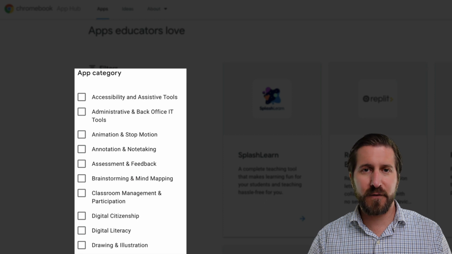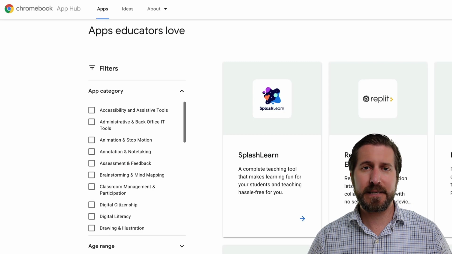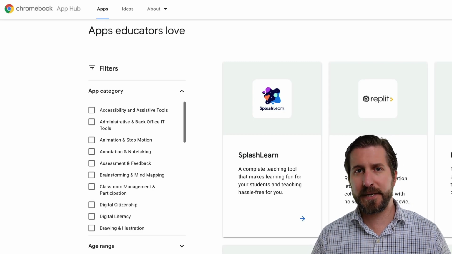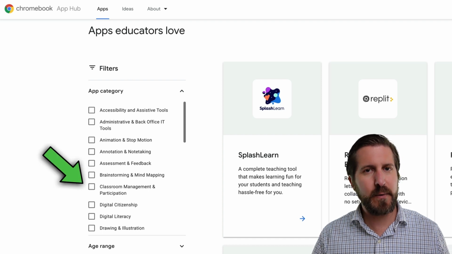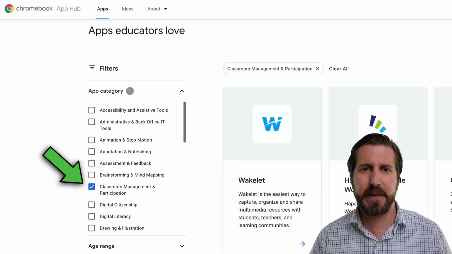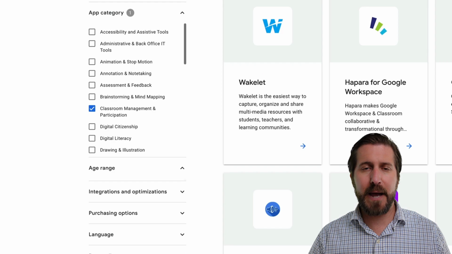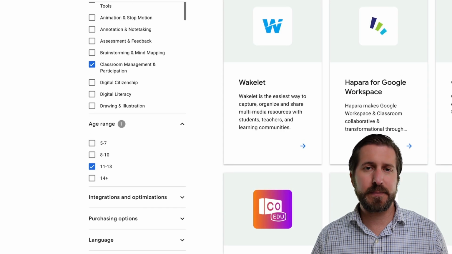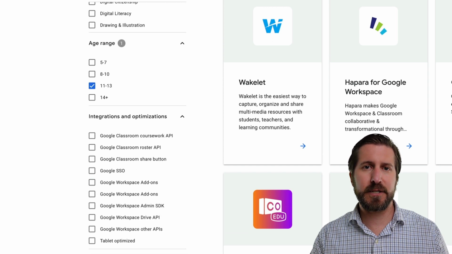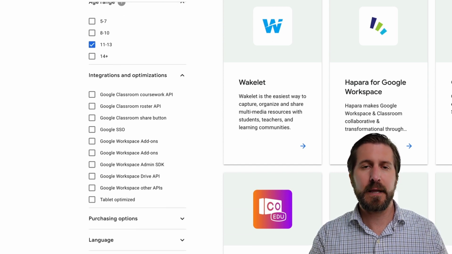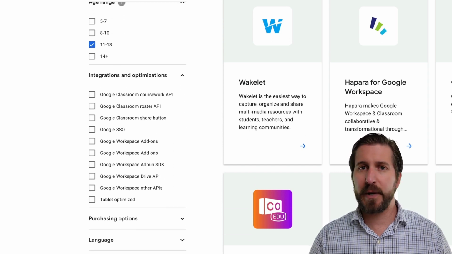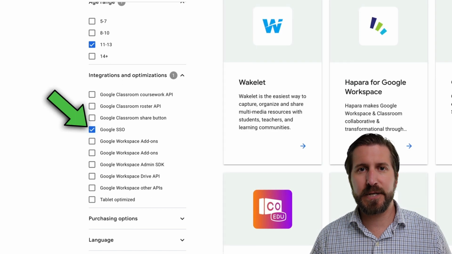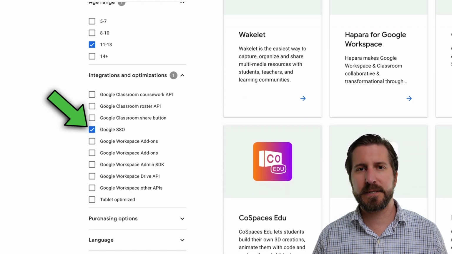And one of the first things I would recommend anyone do is look for a tool that's going to help them increase active participation. So here I would select classroom management and participation. And then since I taught middle school, I would choose 11 to 13 as my age range. Given the choice, I'd always prefer to use a program that allows students to just sign in with their Google login. That way they don't have to create a separate account. So I'll also check the box here for Google SSO or single sign-on.